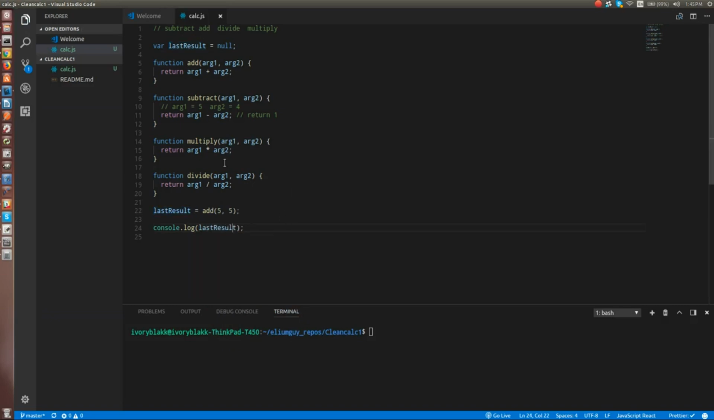I'm going to save this here. So this should change to 10 after it completes this function, and we'll console log the result. So once again, I'm going to type in node calc.js. Hopefully this works, and there we have it, 10.